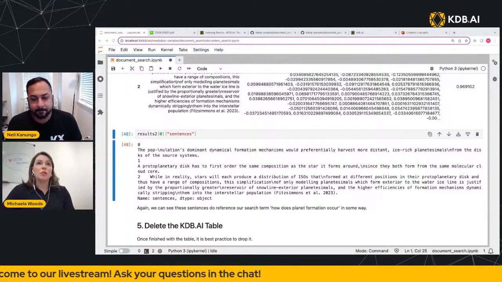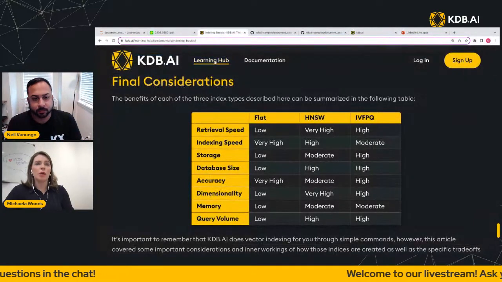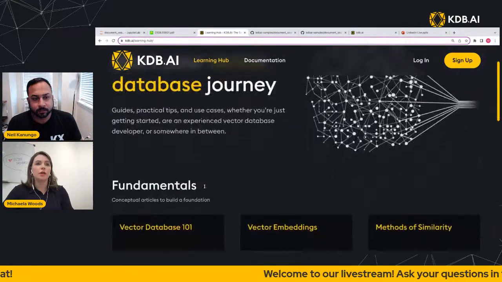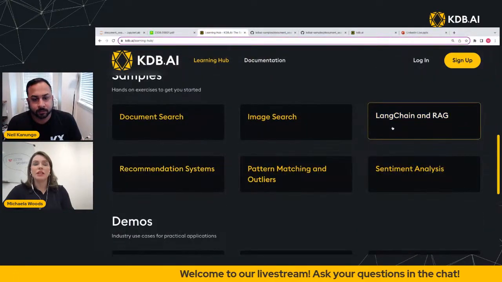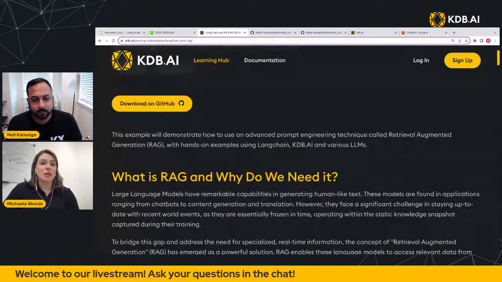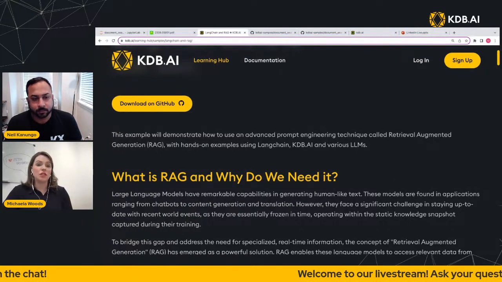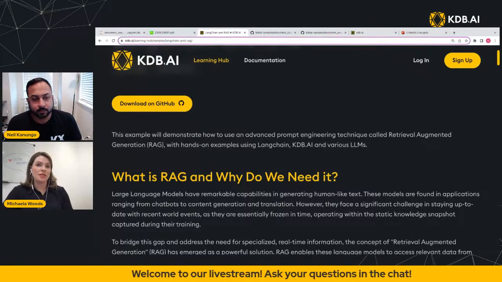And that's actually the basis of our LangChain sample. So if I just hop back to the Learning Hub and we go to this LangChain example, this does a similar thing. We're starting with a document, in this case, a text document, but it works in a lot of the same ways. I'm not going to go into this in too much detail because we do have a LinkedIn Live coming in a few weeks, specifically for this sample.